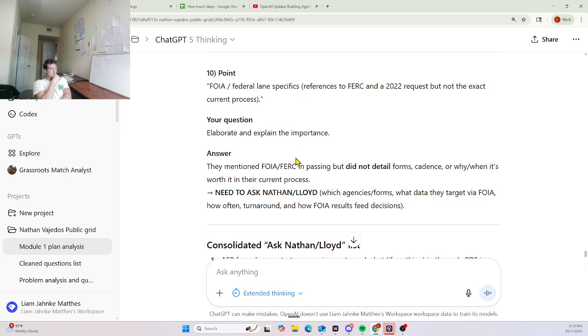Number 10. FOIA, federal law specifics. References to FERC and a 2022 request, but not the exact current process. My question. Elaborate and explain the importance. They mentioned FOIA / FERC in passing, but did not detail forms, cadence, or why/when it's worth it in their current process. Need to ask Nathan Lloyd which agencies, forms, what data they target via FOIA, how often, turnaround, and how FOIA results feed decisions.